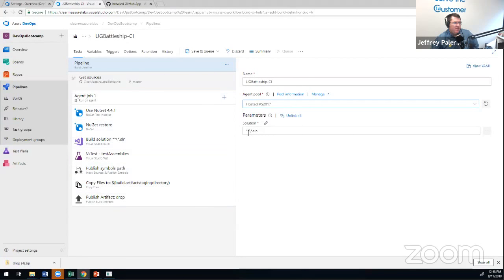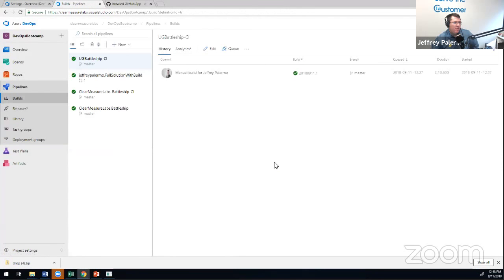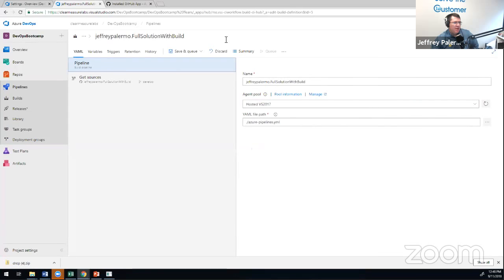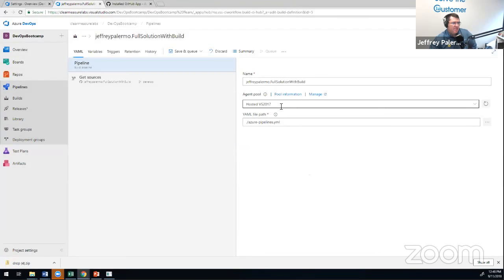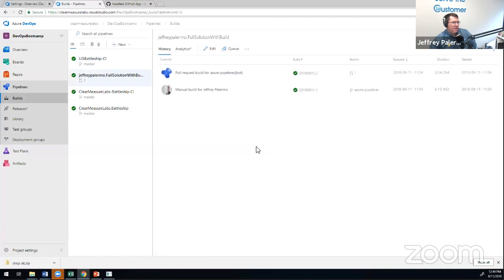So if instead of using the visual designer, I have YAML, then it's still going to be one type of agent pool. I think I have this one. Let me just make sure which one. Yeah, here's the YAML file. So we have one build configuration, and we have the YAML file that's here, and then we still choose what to do.